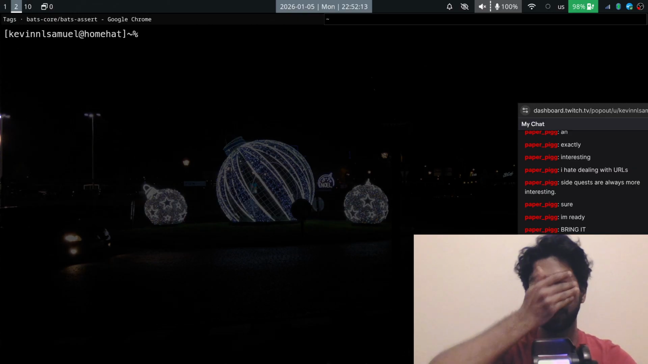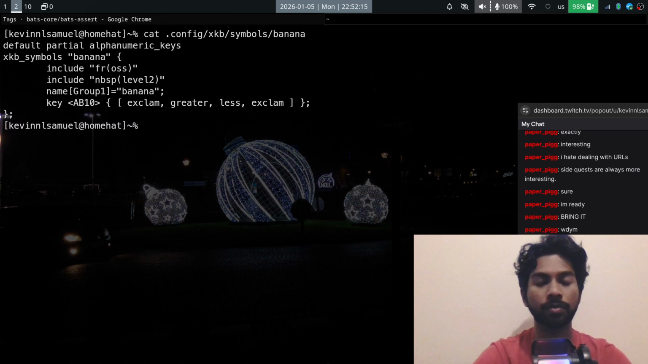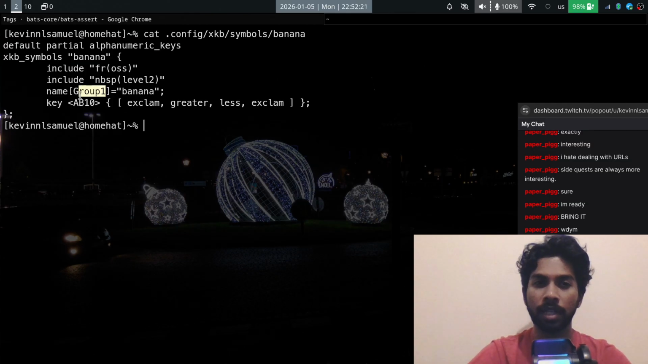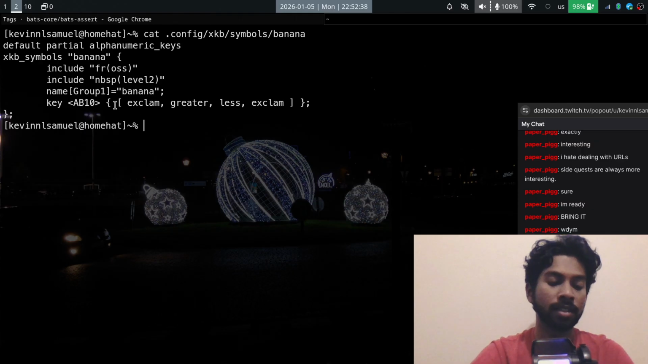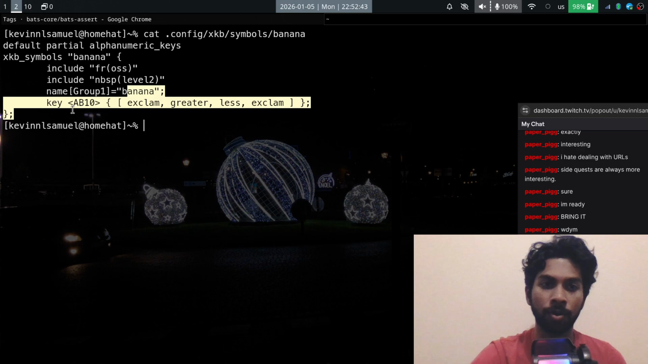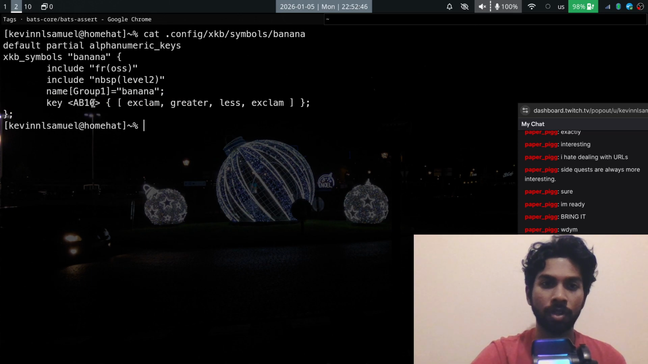So you kind of have a lot of files like this. For example, the file that I showed you just now, banana, is my custom key layout. That's kind of like an extension of the French layout. The French keyboard has an additional key, but my keyboards are US keyboards, so they don't have the additional key at all. So what I did is I mapped an existing key and added layers to the key.